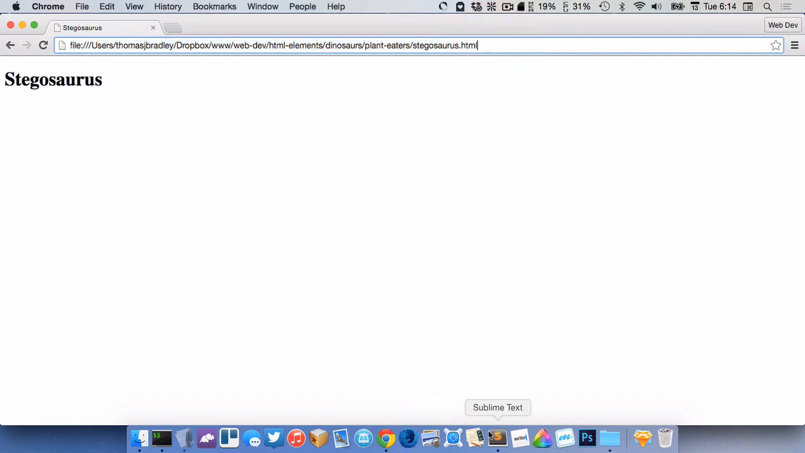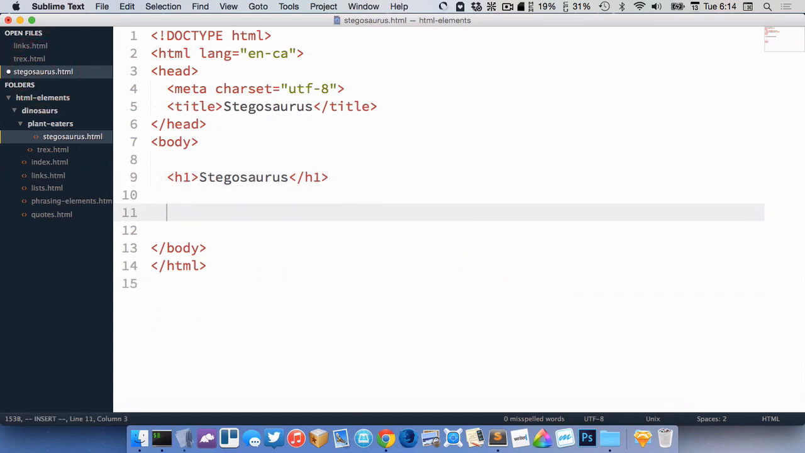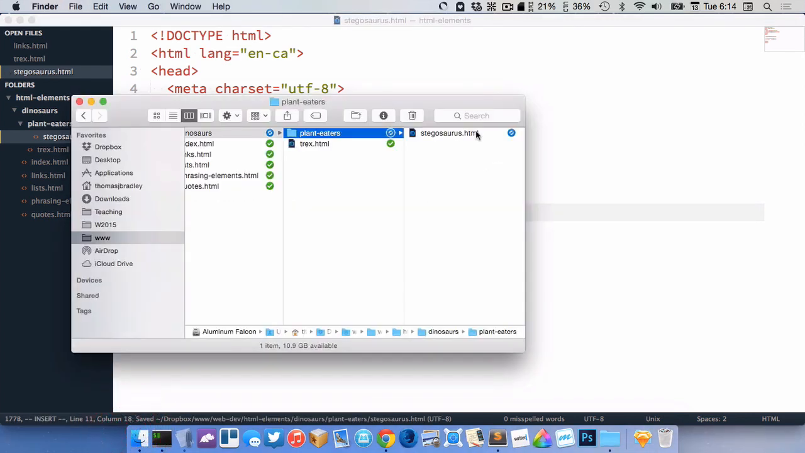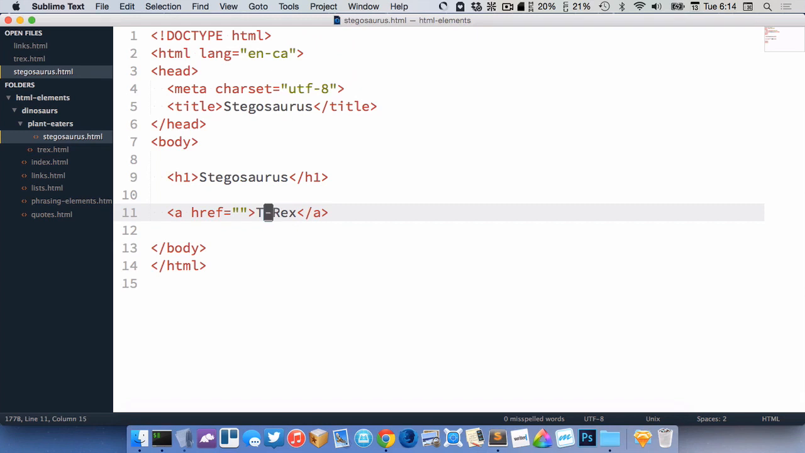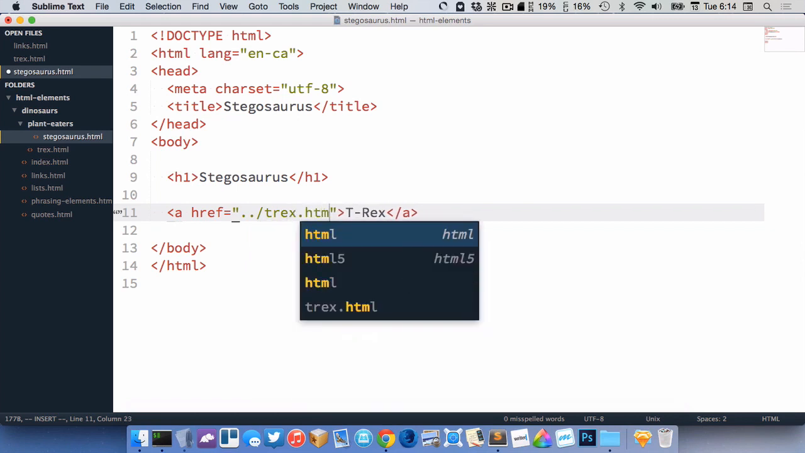So let's go look at our Stegosaurus file here. Let's start with, I want to link to the T-Rex. So if we look at our folder structure, here's Stegosaurus. It's inside the plant eaters folder, and T-Rex is outside of the plant eaters folder. So that means we need to go out of plant eaters to find T-Rex. So we would go .., which is going out of our plant eaters folder, and then we can just find T-Rex there.